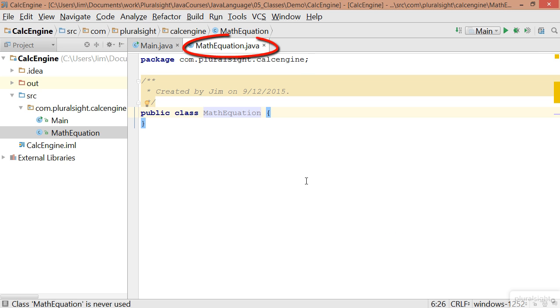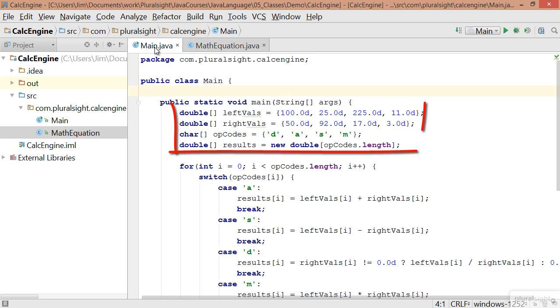And what that does is create a source file named MathEquation.java and put a public class declaration inside of it. Right now, what I want to do inside of here is create fields for each of the values that I need to keep track of. So if I go back to main for just a second here, basically I'm going to create fields for left values, right values, opcodes, and results.